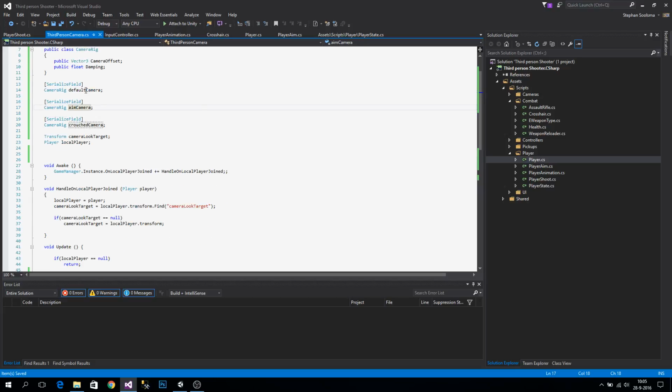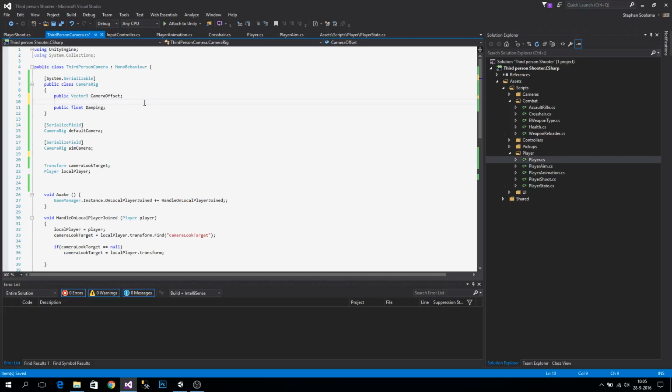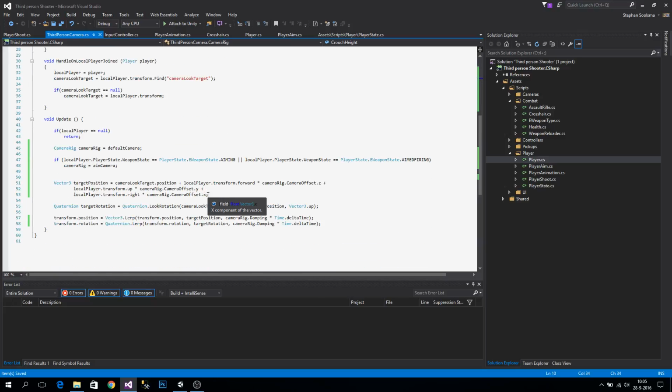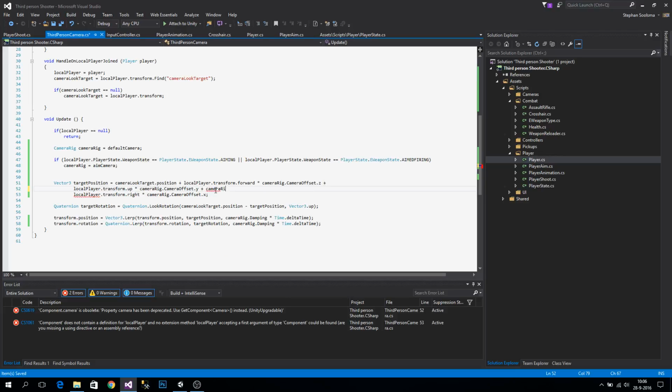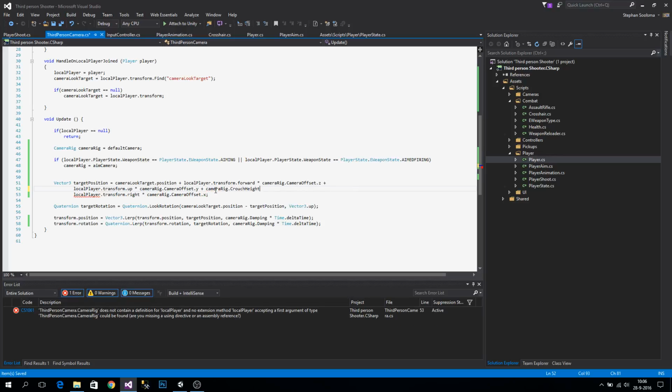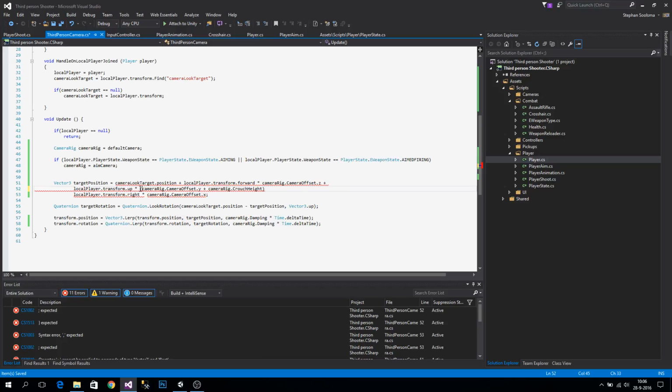Now we got one for our default, but we got also a crouched one. Let's make it a little bit different. Let's try this first. Public float crouch height. So the height of the camera when we are crouching. So we adjust the camera offset with crouch height when we are crouching. So this will be camera Y, and let's add the camera rig crouch height to it. Like so.